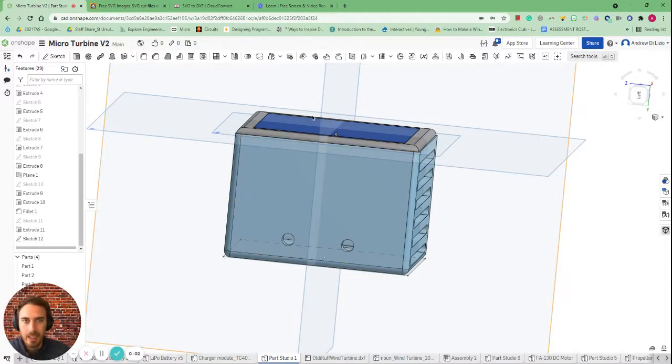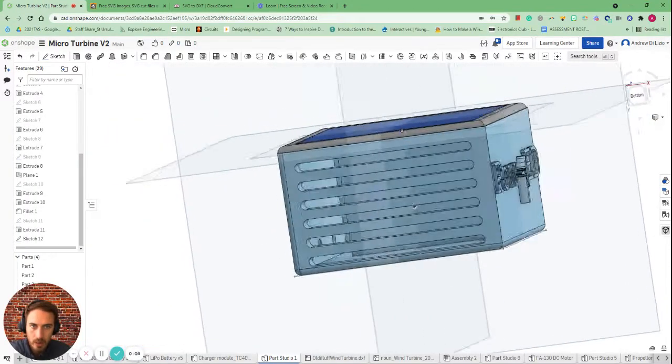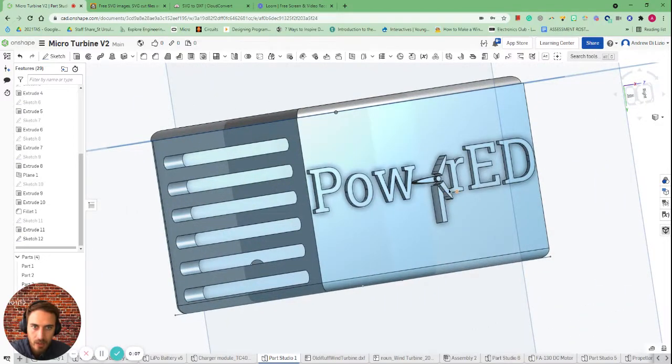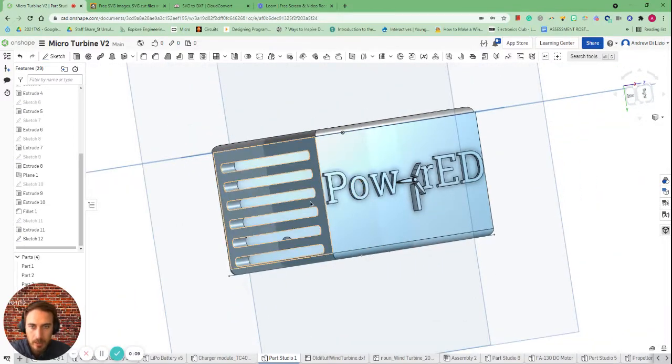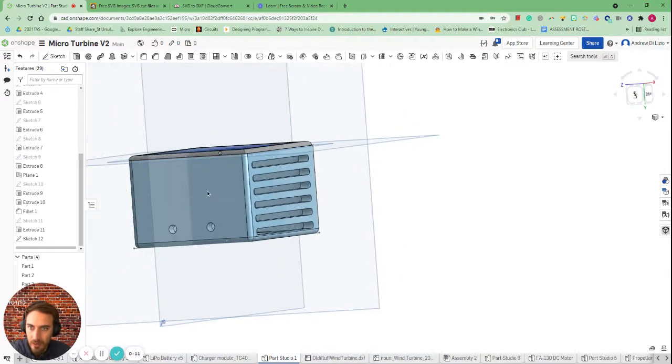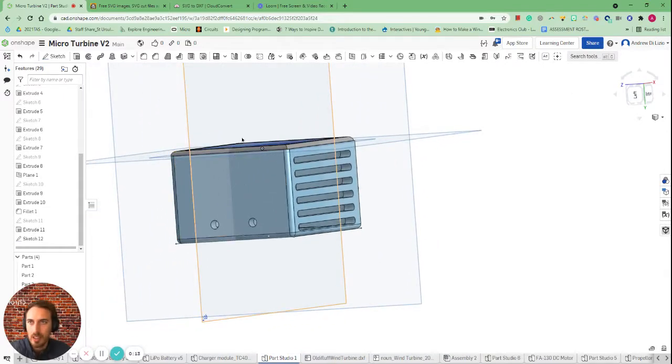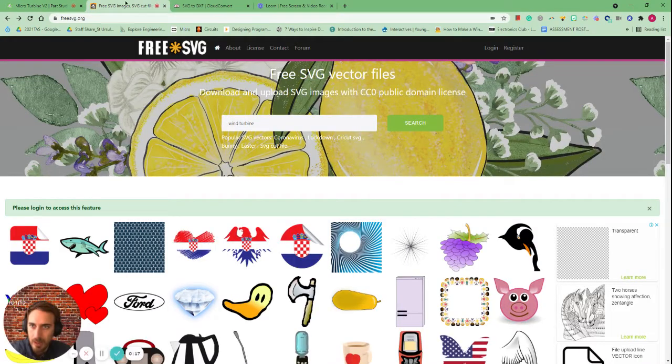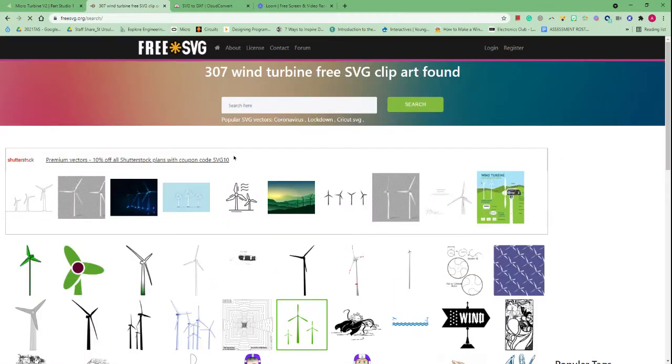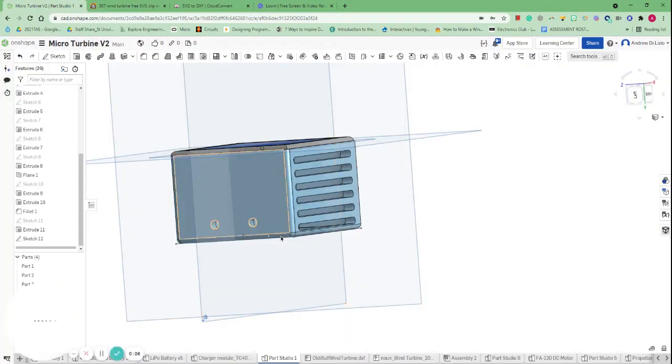G'day and welcome back. In this video, I am going to show you how to extrude an SVG file in Onshape. And to do this, we first need to find an SVG file. So an SVG file is a vector file, and often we can find them on the internet through websites which give you free SVGs. Now I'm trying to search for a wind turbine because I want to put a little wind turbine symbol on my product.